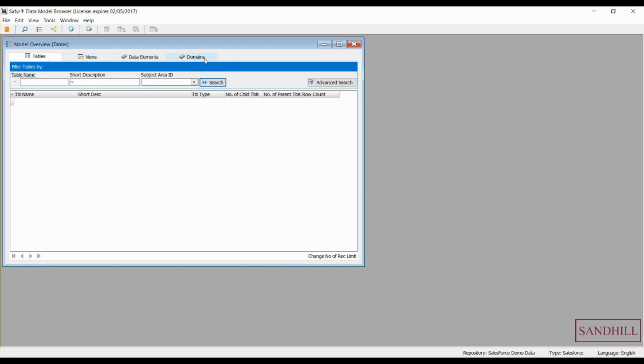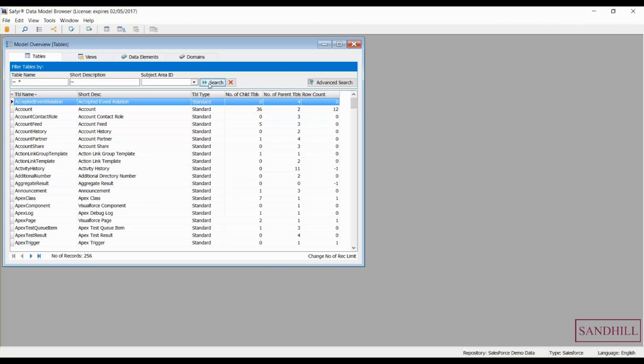Notice the ability to be able to search and limit our search based on specific objects. We're going to use a wildcard of all particular tables that exist in our Salesforce demo data. What is important to note, it has returned 256 records. So it tells us how many tables we've got in our environment. You'll also notice that it'll give us the physical table name and also a short description, which is equivalent to our logical data names.